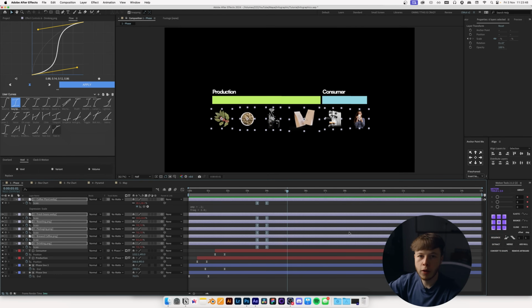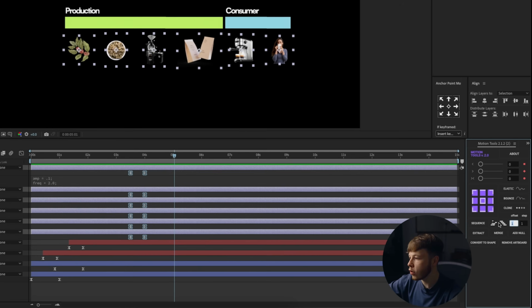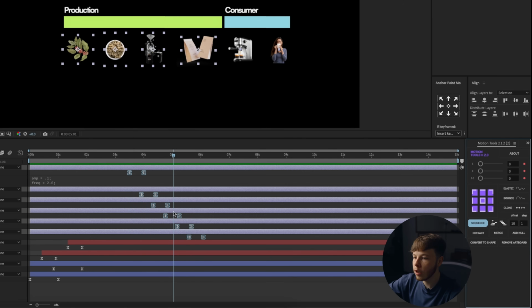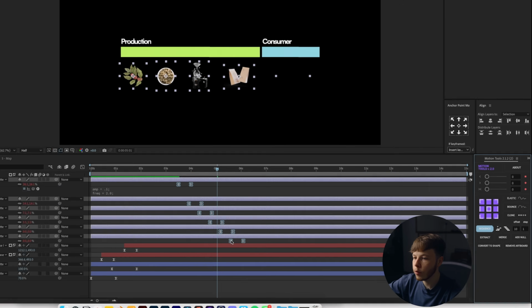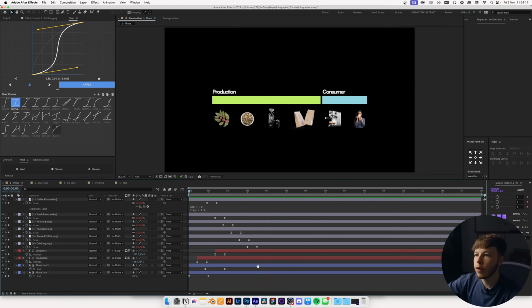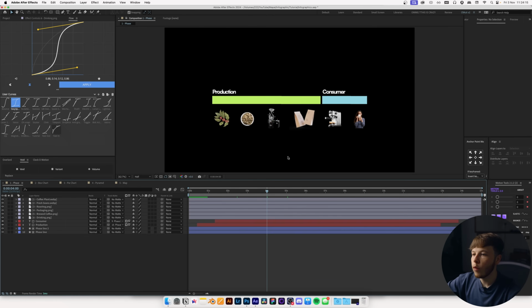Select all of them, and I'm gonna use motion tools to offset them. So let's do an offset of 10 frames and then sequence them with our first one coming in first. So we wanna make sure that the staircase is going down because that's the layer sequence. And then just hit sequence, and that will sequence all the keyframes, and then we can move it up forward, and playing that back, we have something that looks kind of like this. Pretty clean little animation.